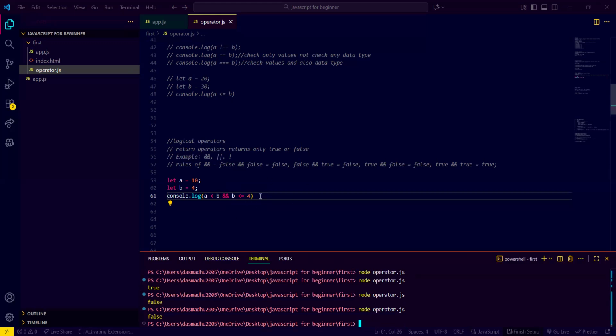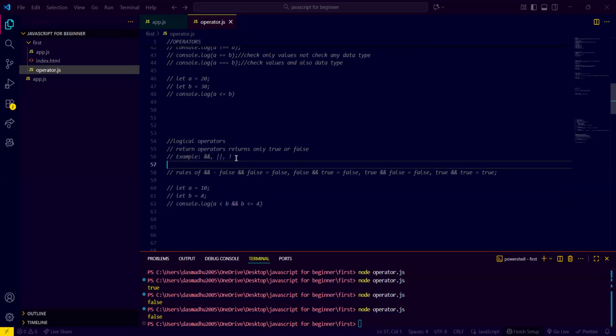Okay, this is the logical AND operator. Remember these rules always. By using these rules, you can get the values.